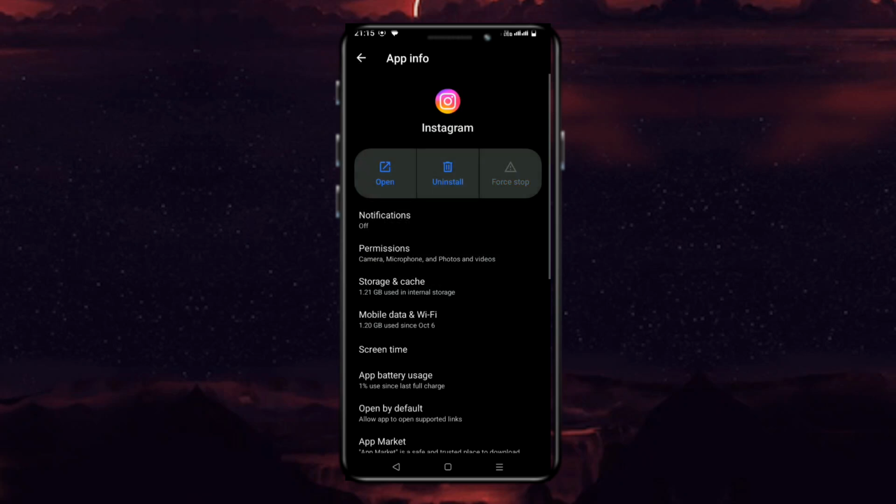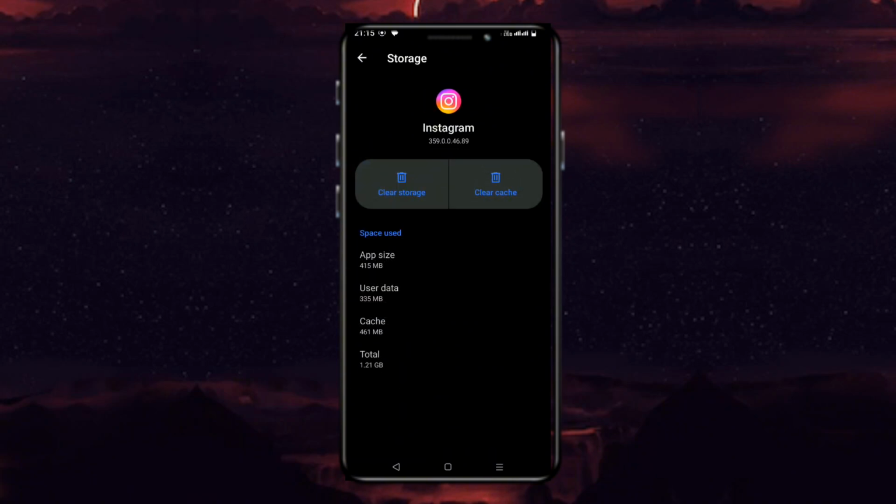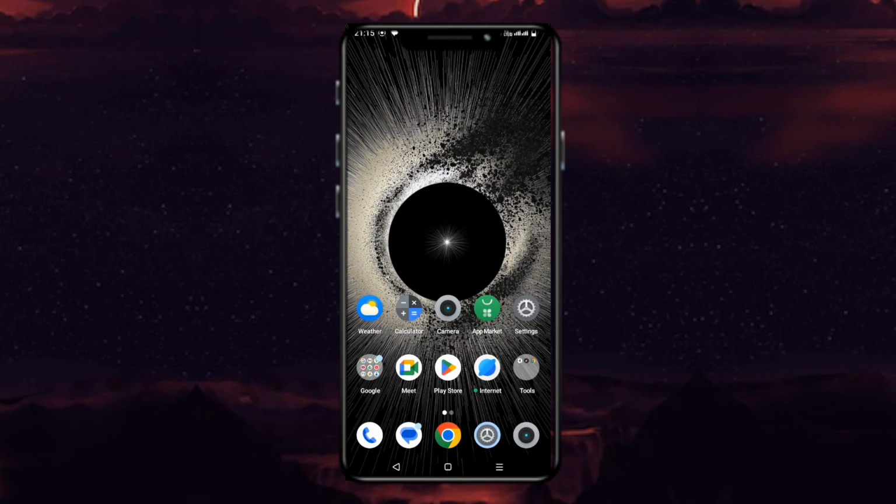After you do that, find the storage and cache option and click on it. Once you click on that option, you'll be redirected to another page. On this page, on the right hand side of your screen, you'll see this clear cache option. Click on it, and once the cache is cleared, you can open up Instagram again and your reel not uploading on Instagram problem will be solved. I hope this video was helpful.